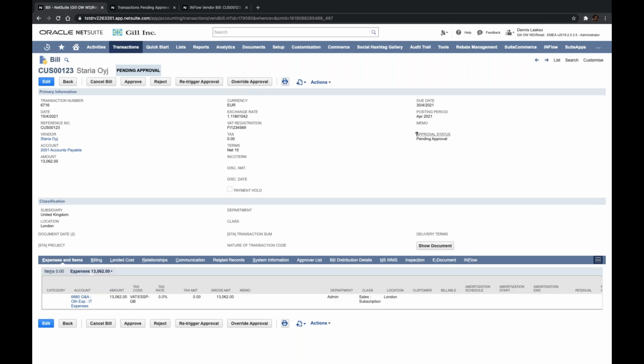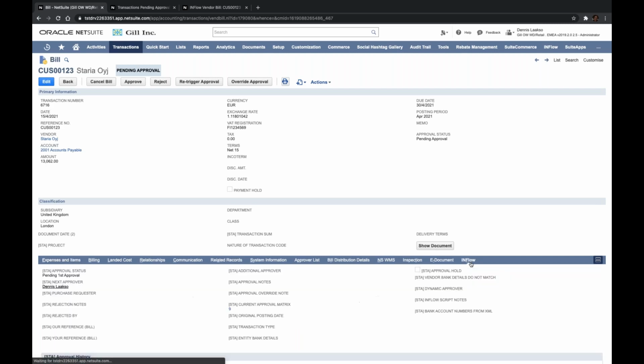We can also see what the status is, that it's pending approval, and we can see the information that we have populated the transaction with. We do have the items and expense lines down below, and we do also have a sub-tab for INFlow.